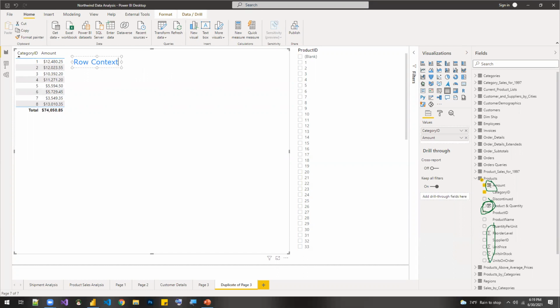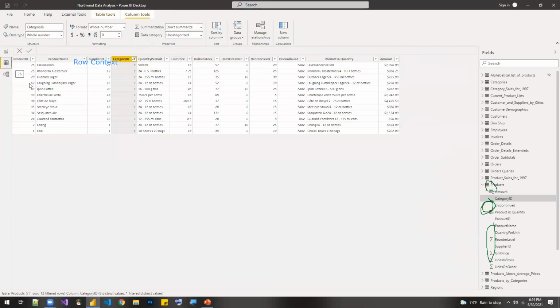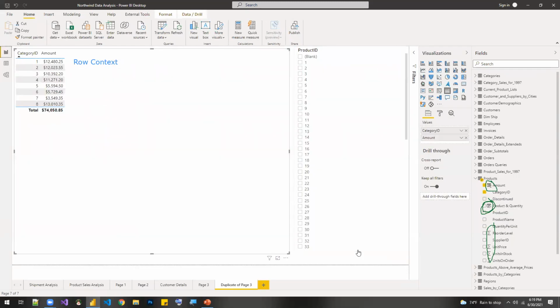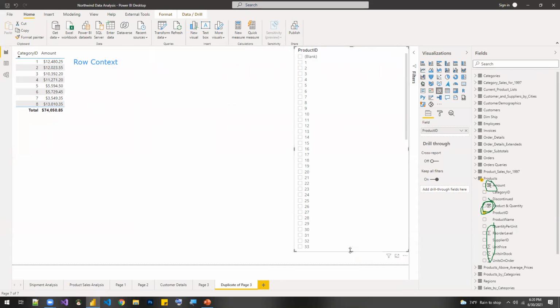And let me quickly go back to the data view. And here, let me clear all the filters. So, okay. So let me add another filter here.